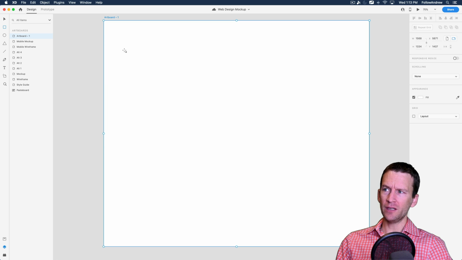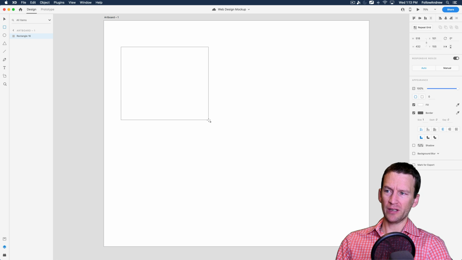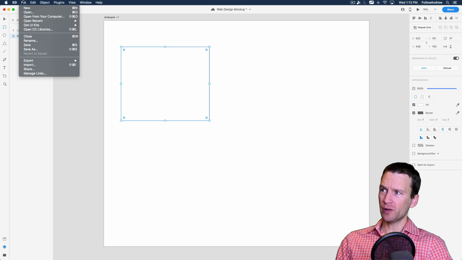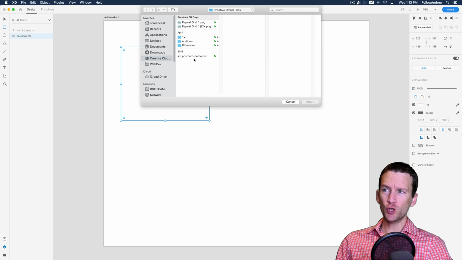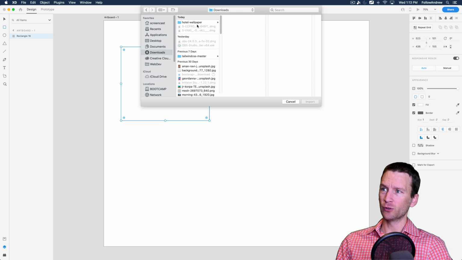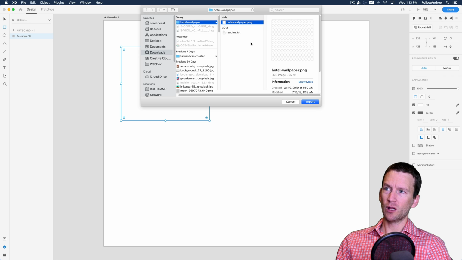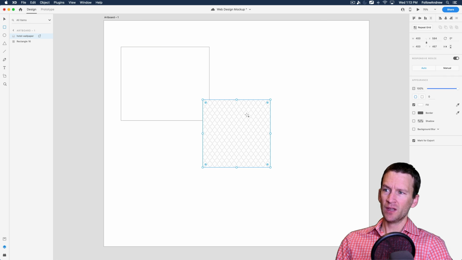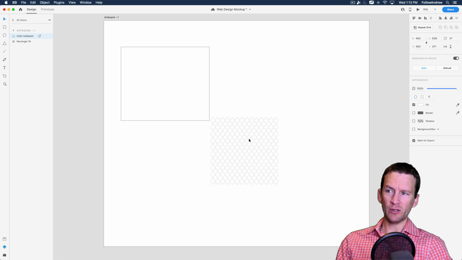Okay, inside of XD, let's get our box tool and create a simple box right here in the middle. I'm going to fill this with that image. Let's go to File and we're going to import. We're going to choose that pattern that we just downloaded. Mine is going to be here in my downloads folder. Go ahead and open up the file, and there is my hotel wallpaper. Just click import, and you can see it drops in that image as a regular old image.